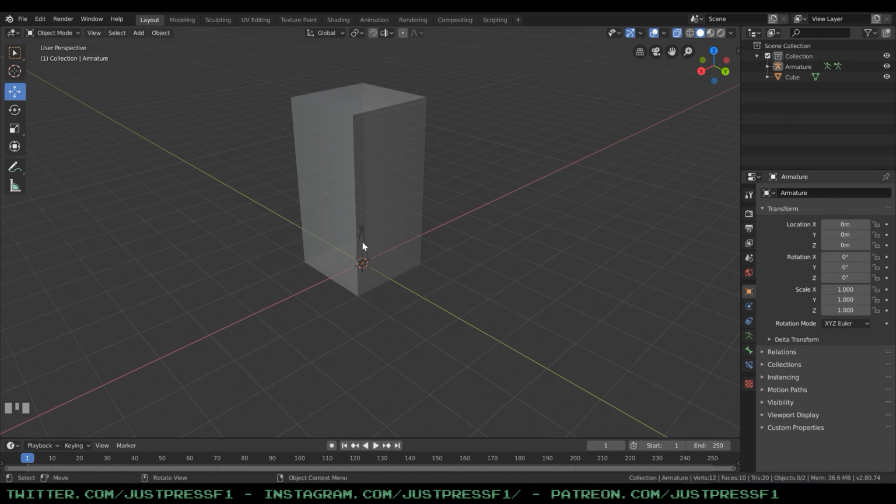So now we have a tiny little bone here, which can't really do much yet. You can try to rotate it, and you will see that it doesn't affect anything on the box. But before we make it affect anything on the box, let's just make some more bones.